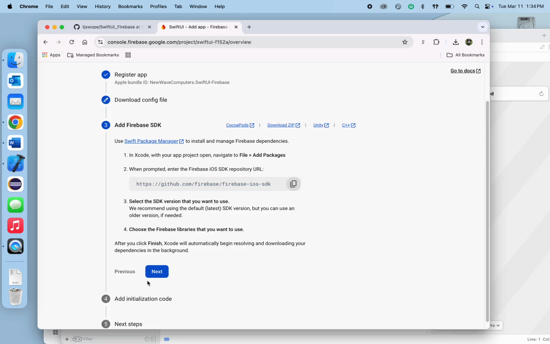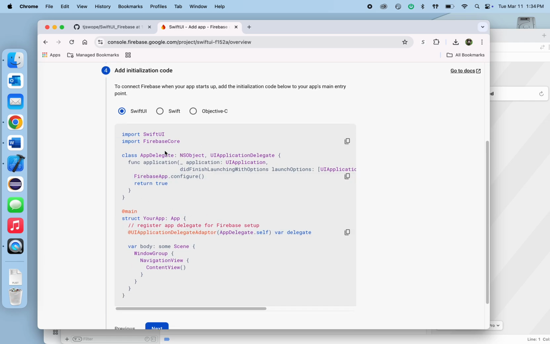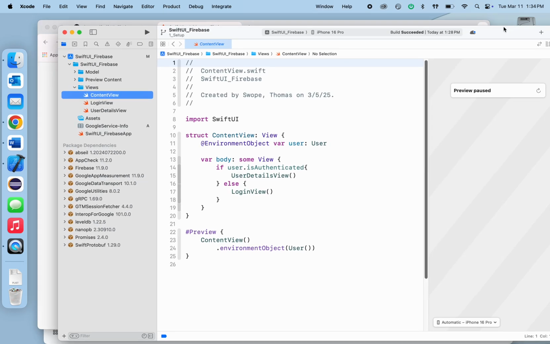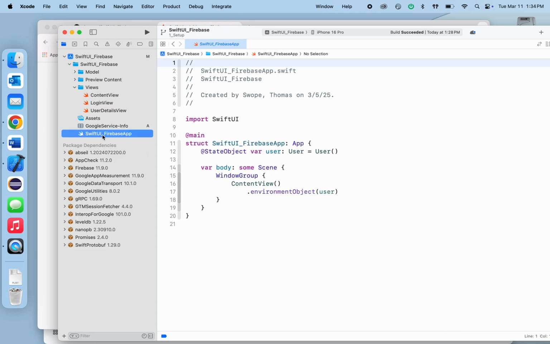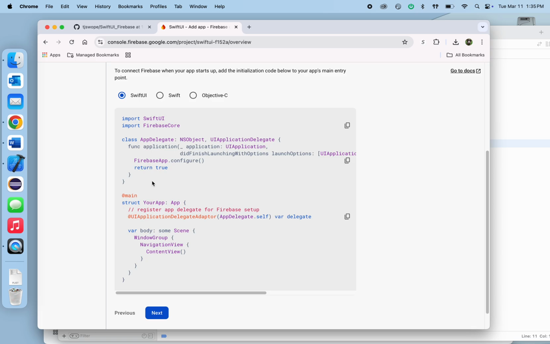So back to Firebase console, I'll hit next, and you can see that we have all the code that we're going to need to initialize Firebase. So I'm going to copy the import statement. I mean, that's not difficult. I could have typed it, I assume, but whatever. I'll just copy it. And we need to go to our app's main struct. So this is SwiftUI_Firebase_App, you can see it implements the App protocol. And inside of this file, I'm going to import Firebase. So that's the first thing I need to copy and paste in.